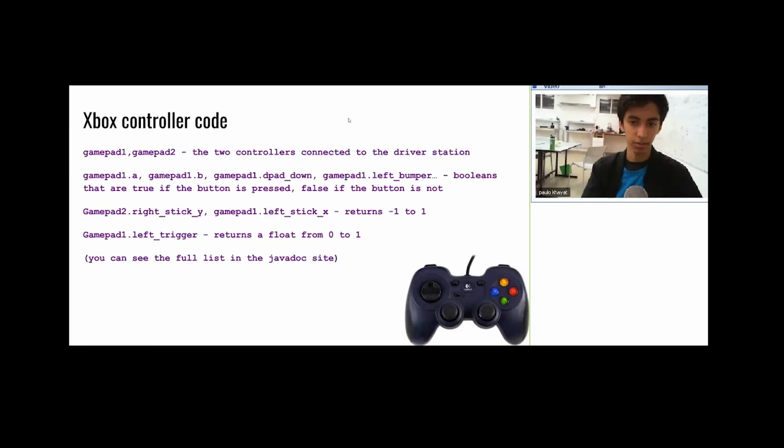Okay, so you have to read the two Xbox controllers. The code also has a very easy way to do this. They're already defined, you don't have to define them like all the other things. You have two gamepads, the two ones you're allowed to connect to the phone. In the code, they're simply called gamepad 1, gamepad 2.